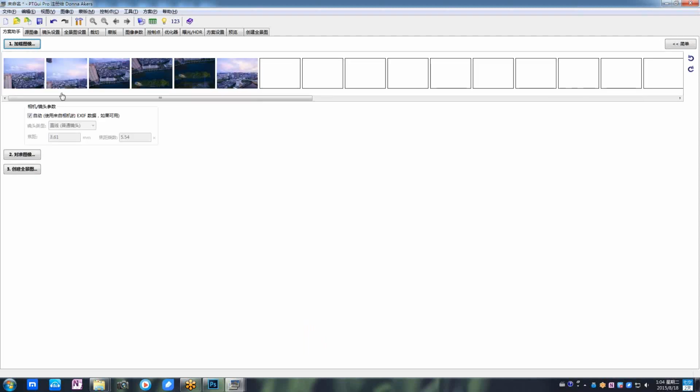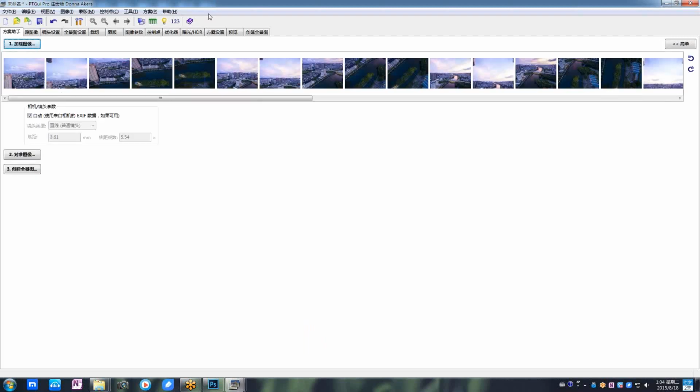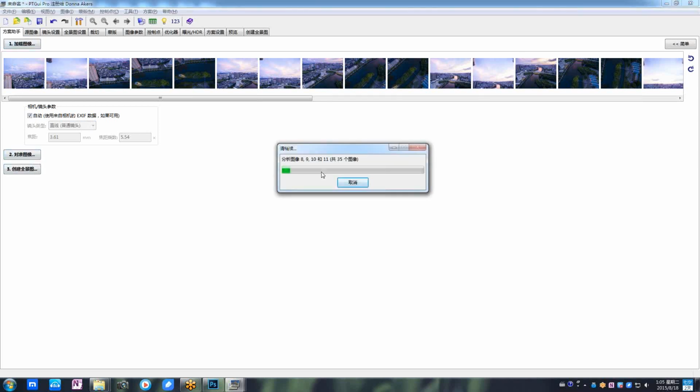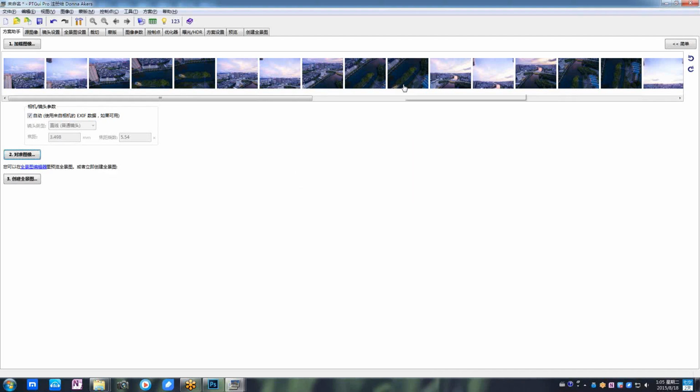So we import, just drag all the images into the software, or you could import them. And the second step is just to click Align Images. It will be aligned automatically. Align means the software finds the same information between two images, then merges them together. So the software will recognize how to merge all these images. It's super easy. So we have already aligned.